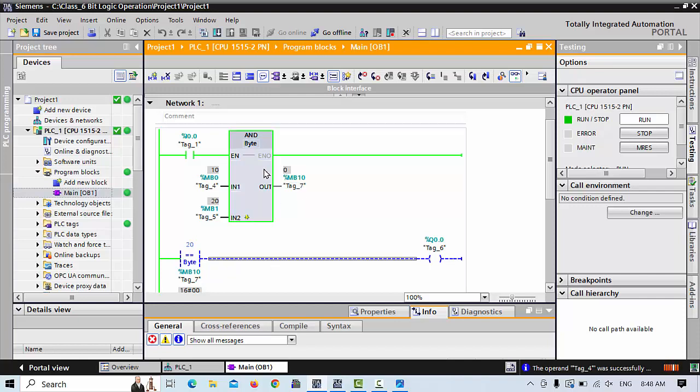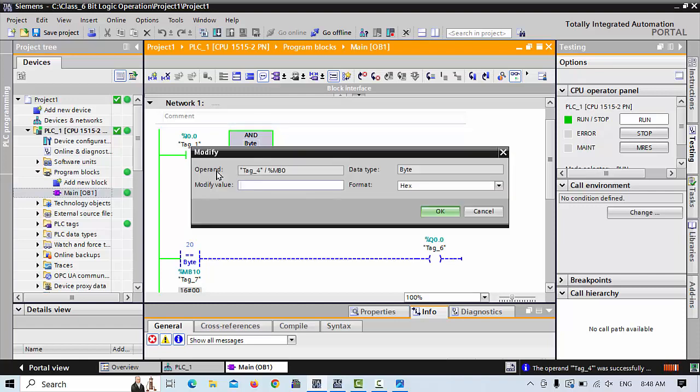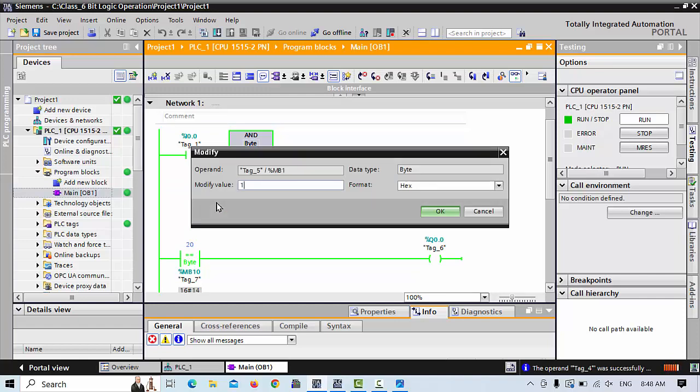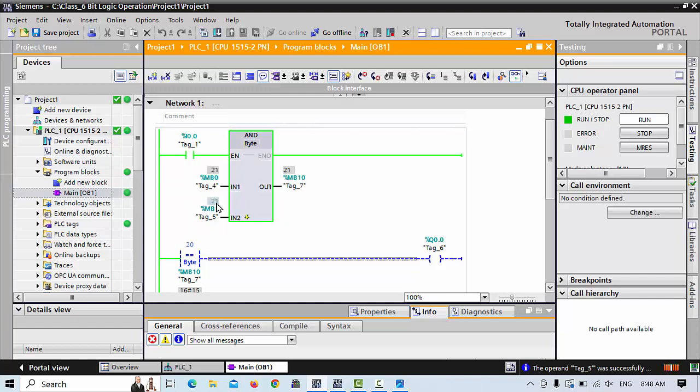This AND command means when IN1 and IN2 are equal, then your output has to be energized. For example, here I put 15, and 15 in hexa value is 21. When you write 15, in hexa value it will be 21, and 21 is passed.